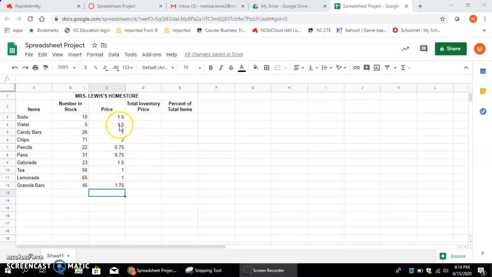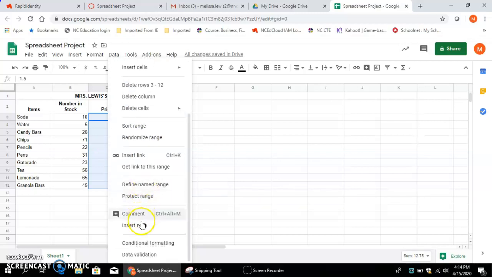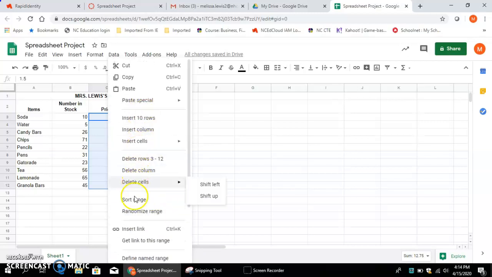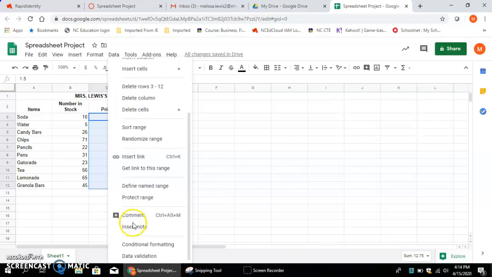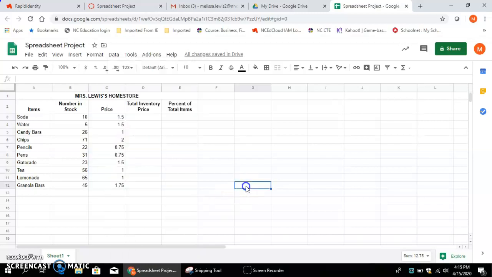Okay, so I've gone ahead and come up with some numbers of each item and then a price of each item. As you can see, my price column does not look like prices yet. So I'm going to click and highlight all of these items in the price column. I'm going to right click on the highlighted area. And then I am going to format cells if I can find it. They must have moved it on me. Alright, let's try this again.